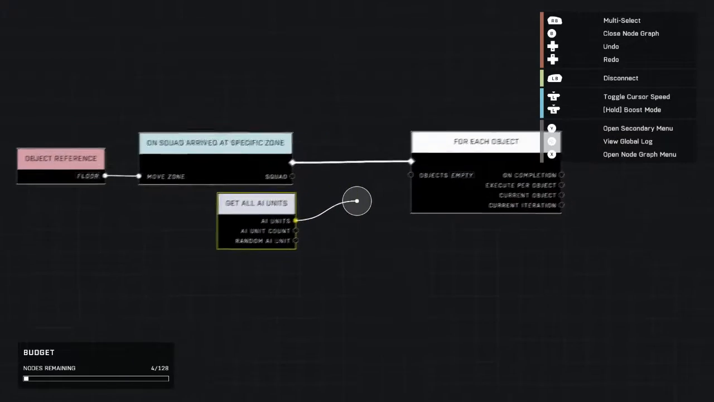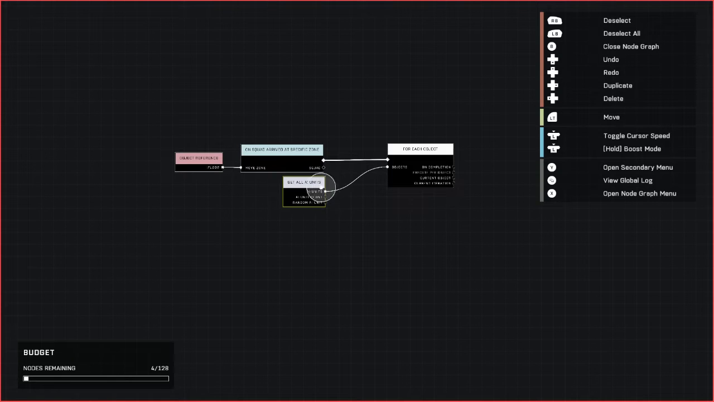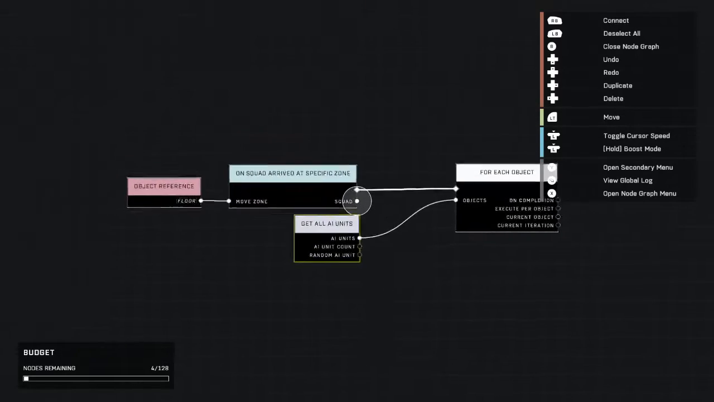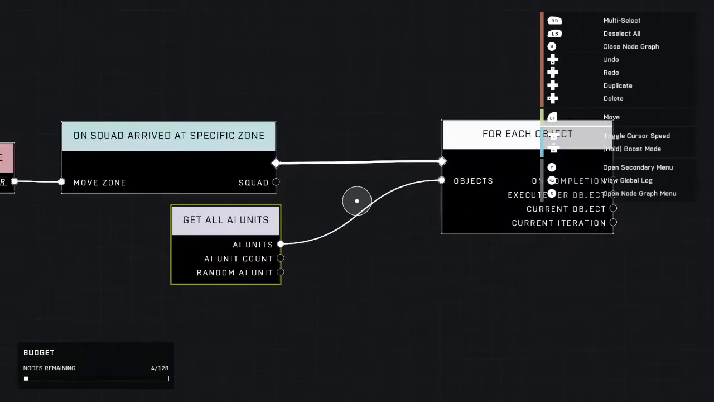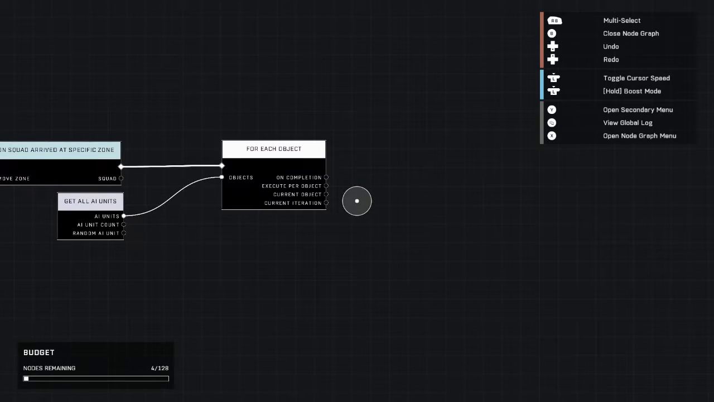Place it there and connect that to objects. So now every AI in the map will be affected. It doesn't have to be this way. You can select certain ones, but for this example, I'm going to use all of them in the map, because those are the only ones we're going to be watching.